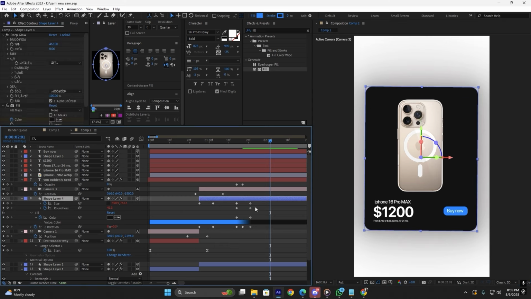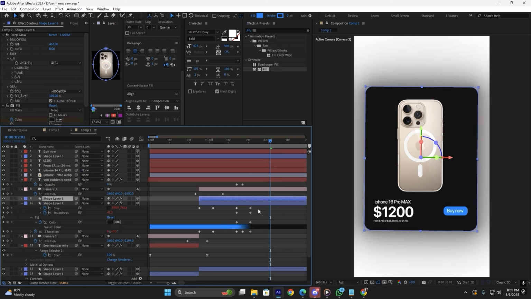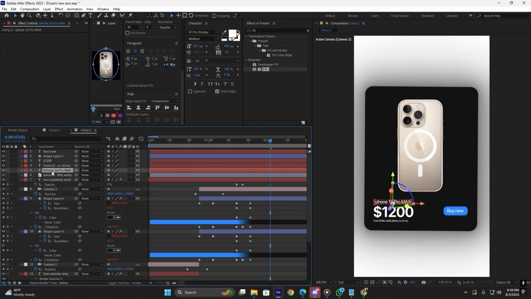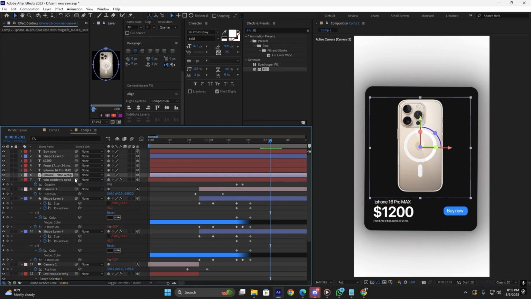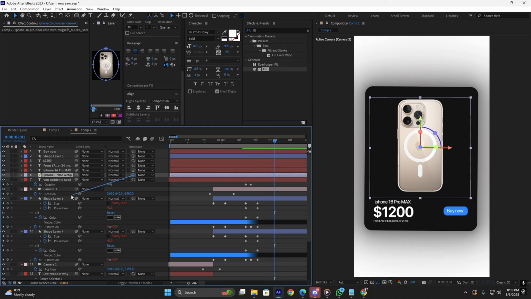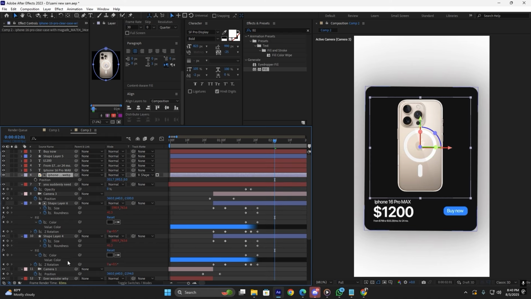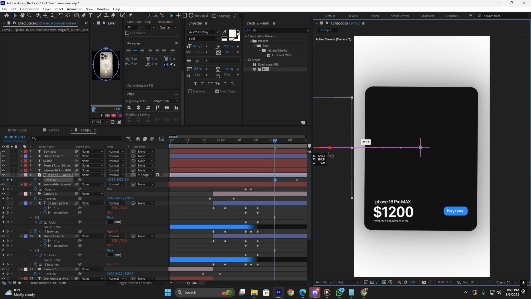For that we have to duplicate this shape so we can track matte the mobile in the shape. Okay, perfect. And where is the phone? This is the phone, and we will track matte the mobile in the second layer of this shape. Perfect. And then we will make the keyframe of the position, and then drag this first keyframe towards the right, and the second keyframe will go towards the left like this.